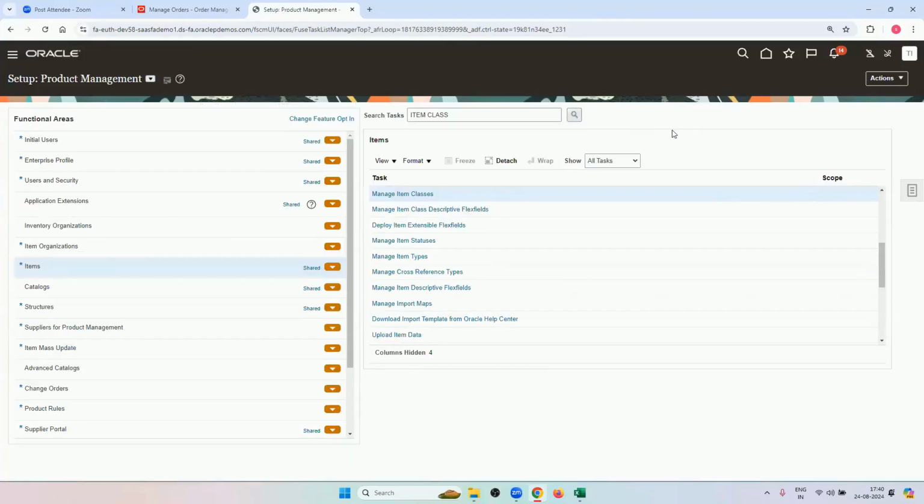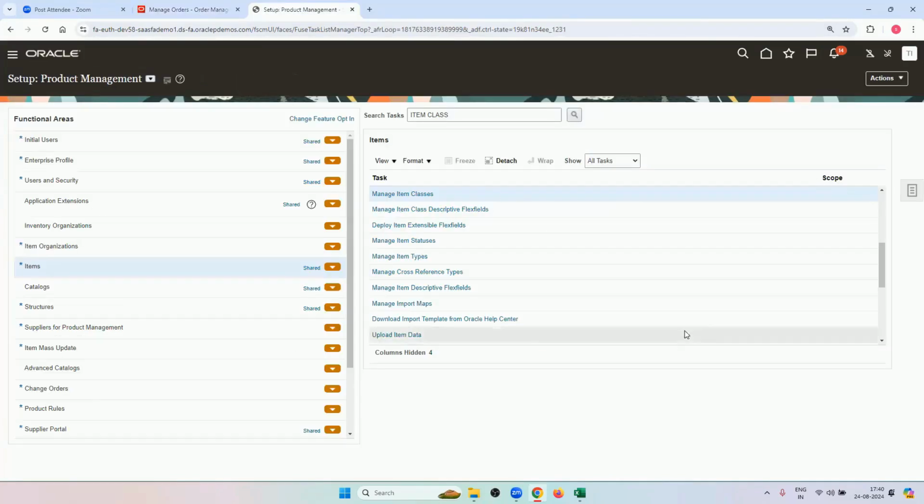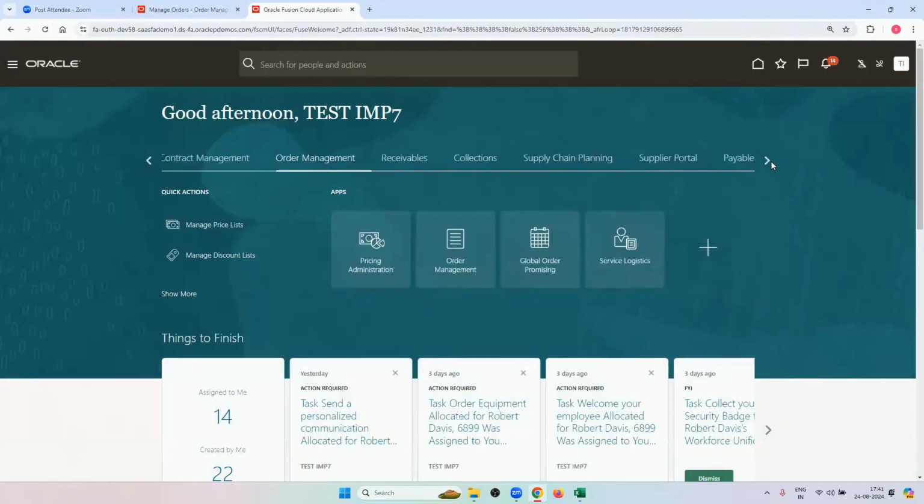Now I will go on and create my item. Now this is a very important factor. Whenever I'm creating an item, I'm assigning many attributes to it on the basis of which that item becomes sales order enabled, and that can appear over here in the item line in the sales order form. To create or manage any items, I will have to go to home, and I will have to go to a task known as product management.